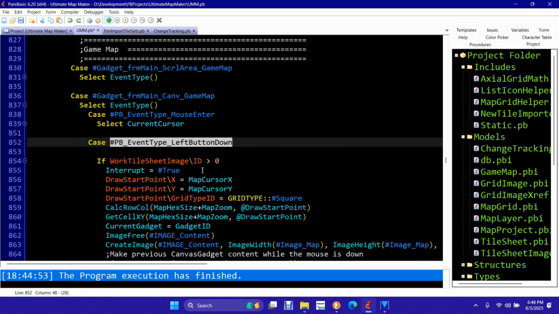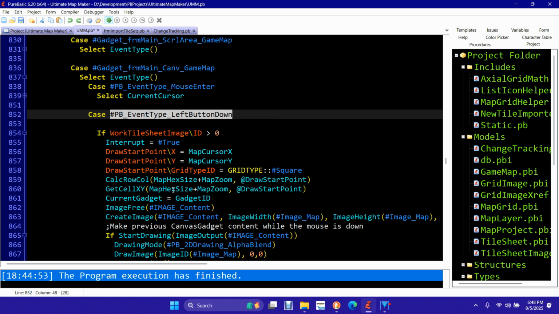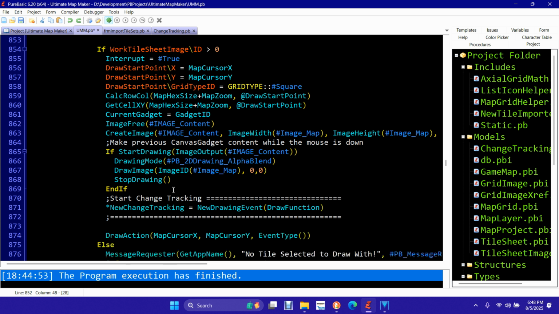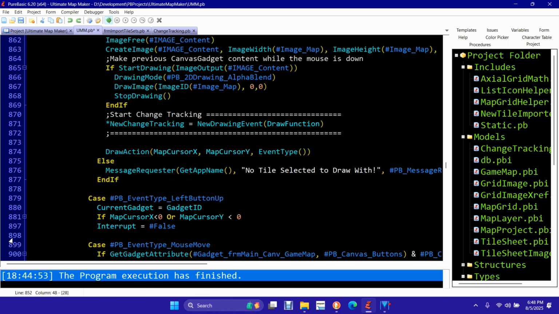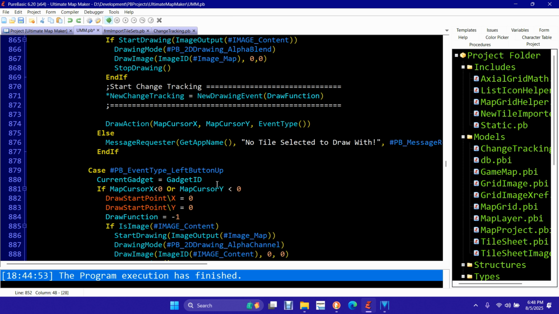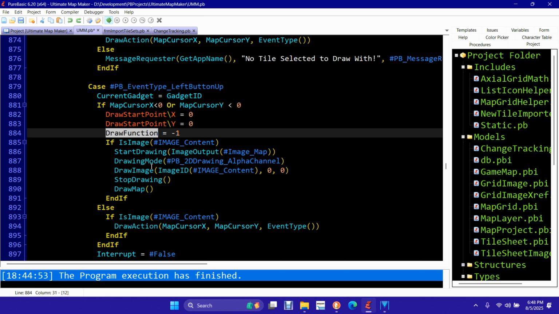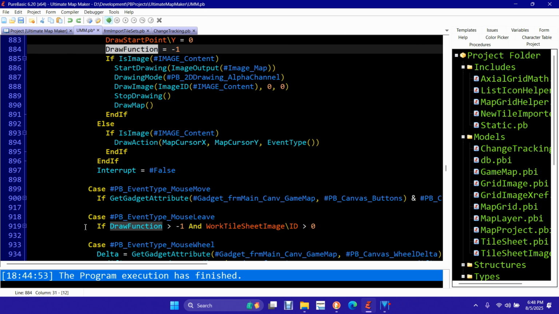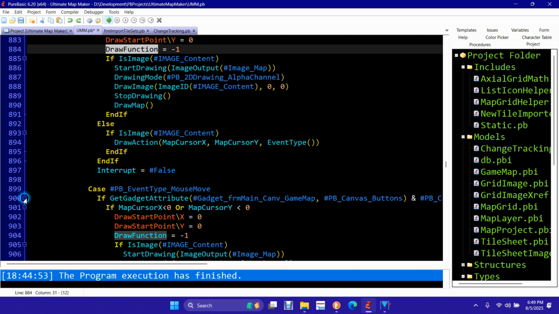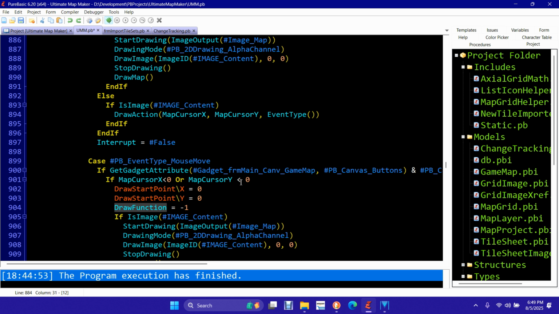Probably because I'm looking for it. If I wasn't looking for it, I'd find it and trip over it. So we have the draw function, and the event type is what it is. Let's see, maybe he picks up on the other side.